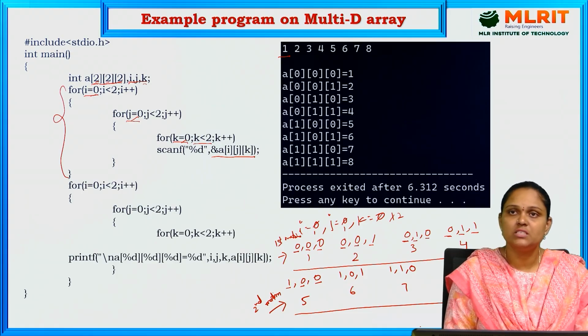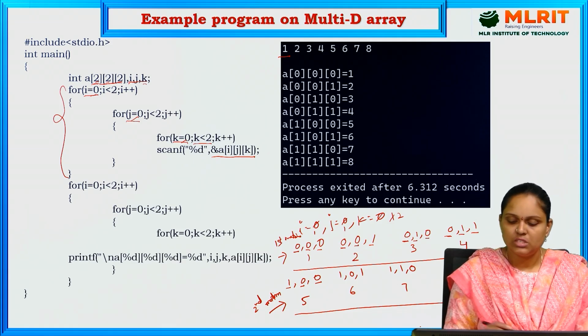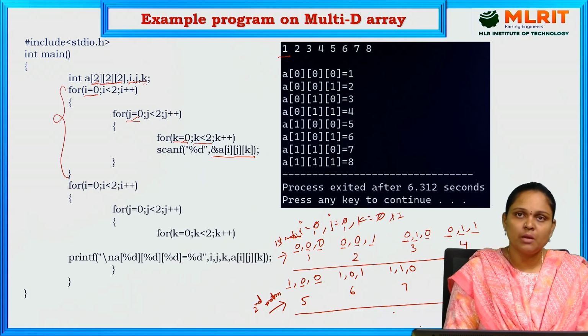As we discussed, any index in the array, the index value starts from 0. Either matrix index or row index or column index, the index value starts from 0. So these values are stored in its memory allocations.